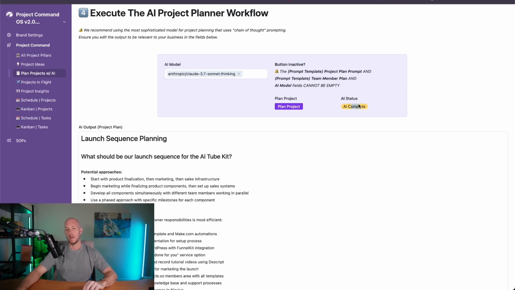You can see that as it was running, it said AI writing here in this status. That's another thing that we've been doing: building the workflows so that the AI has a status update so you can see where it's at. And now it says complete.